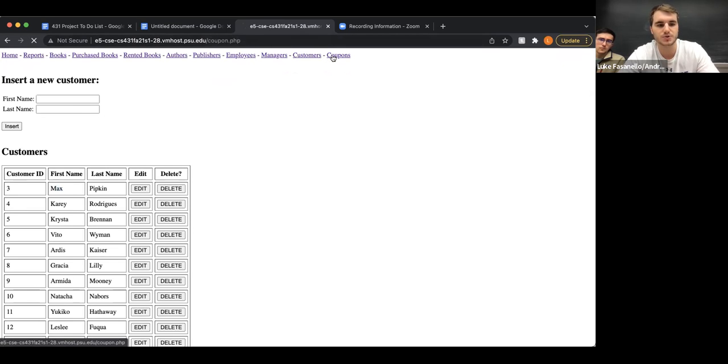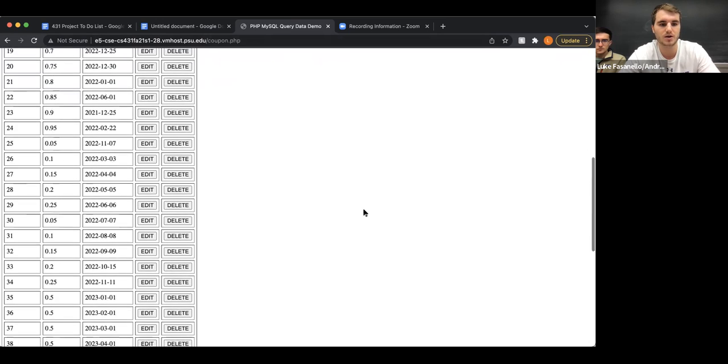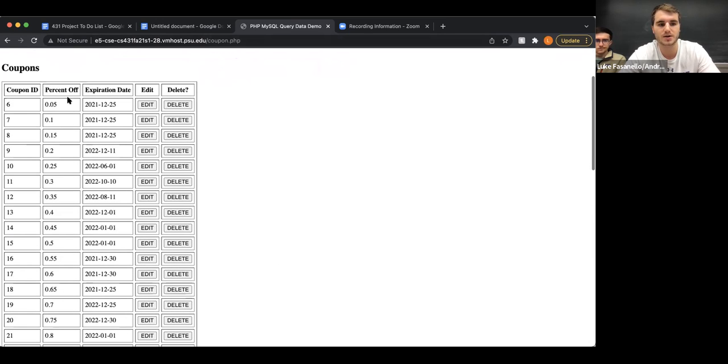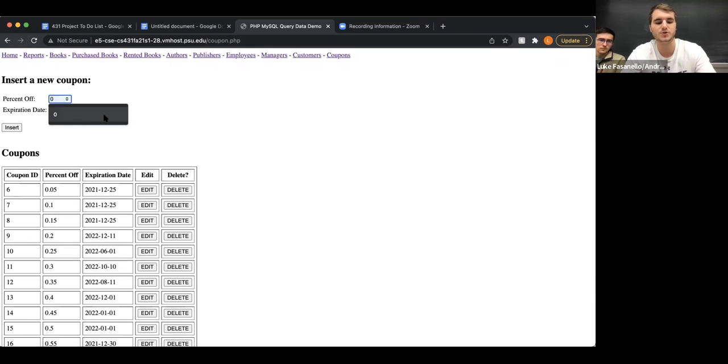Moving on from customers to coupons. This one, you can enter a percent off and an expiration date and it'll add a new coupon. And all of our coupons have percentages between 0 and 1. So for example, if I try to enter a percentage of 1, it'll complain. It'll say that it must be less than or equal to 0.99, and say I enter something that would never work, it must be greater than or equal to 0.01.